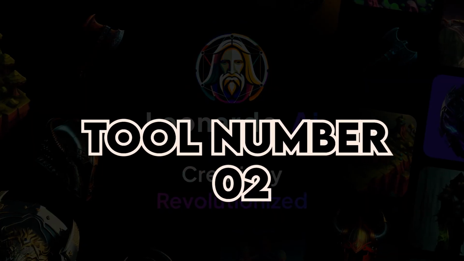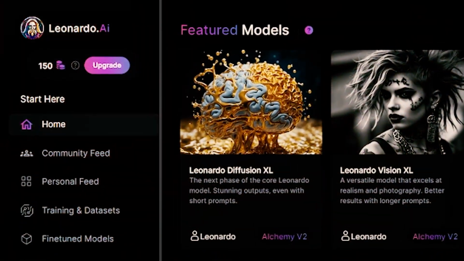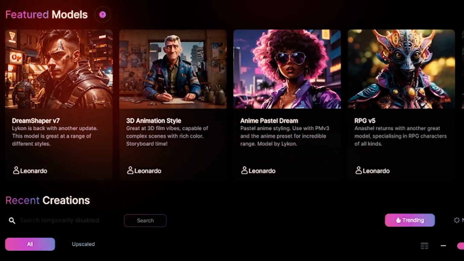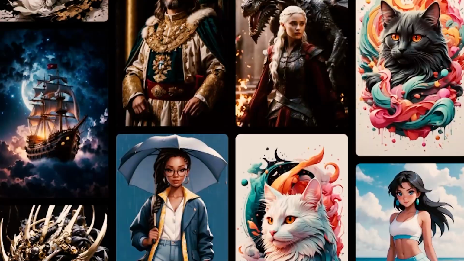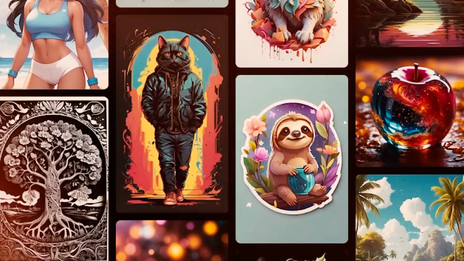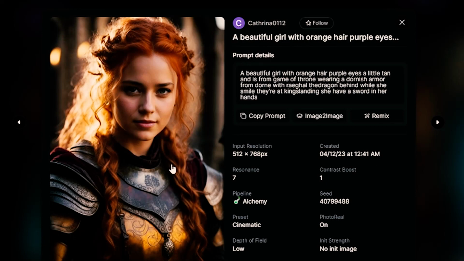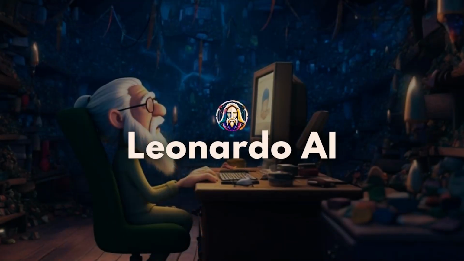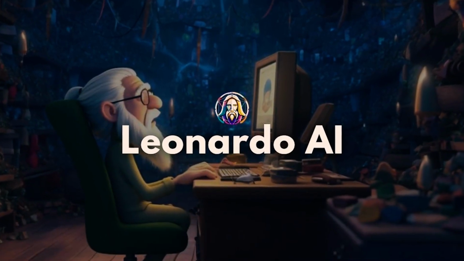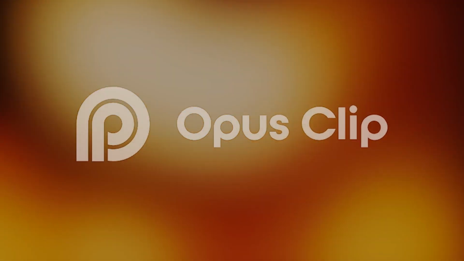Tool number 2, Leonardo AI. Moving on to Leonardo AI, a fantastic tool for creating stunning visuals. From designing eye-catching thumbnails to captivating channel art, Leonardo AI uses artificial intelligence to enhance your creativity and make your channel visually distinctive.